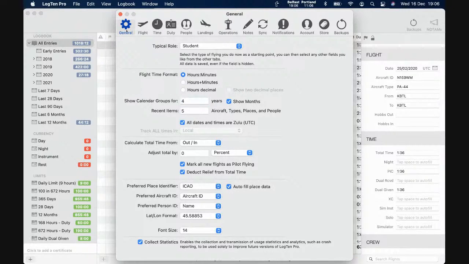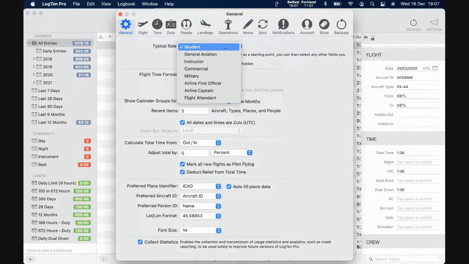So if you go to the General tab, you will be able to see at the very top the typical role setting. Similarly to in iOS, you'll just click on the menu and then you can select from any of these different available typical roles. In this case, differently to Heather, I've got it set as student because it's the most relevant to me for this presentation. So you will be able to change it here similarly to in iOS.